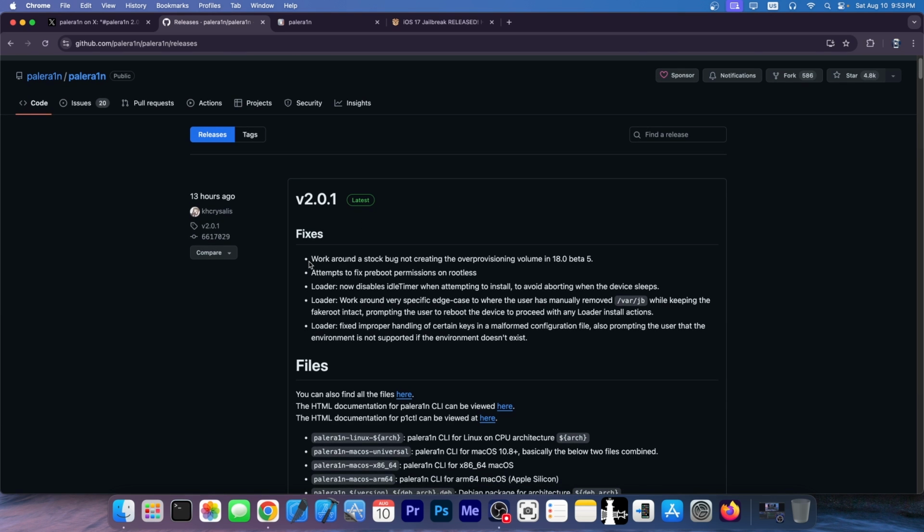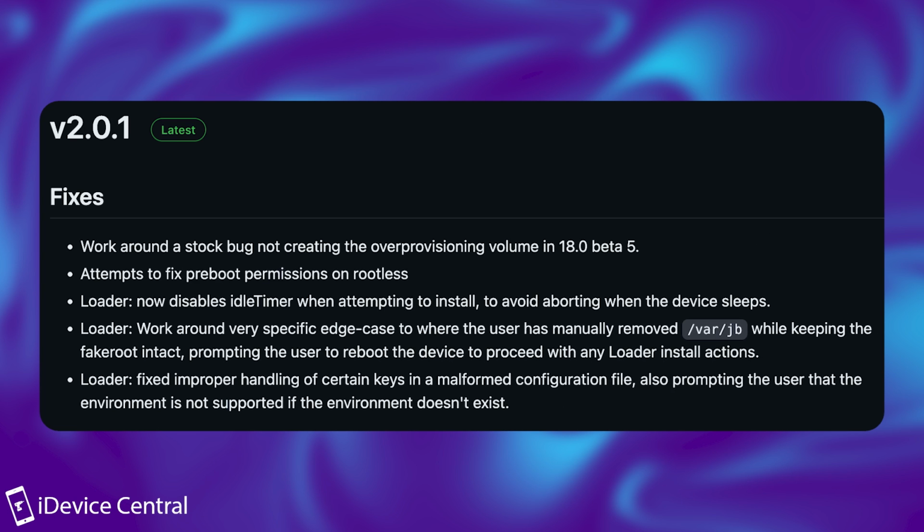So at first, it says in here, quote, work around a stock bug, not creating the over-provisioning volume in 18.0 beta 5, and then attempts to fix pre-boot permissions on rootless. Then we have a couple of loader fixes in here, some weird edge cases, but also the idle timer being fixed in here. It says now disable idle timer when attempting to install to avoid aborting when the device sleeps.